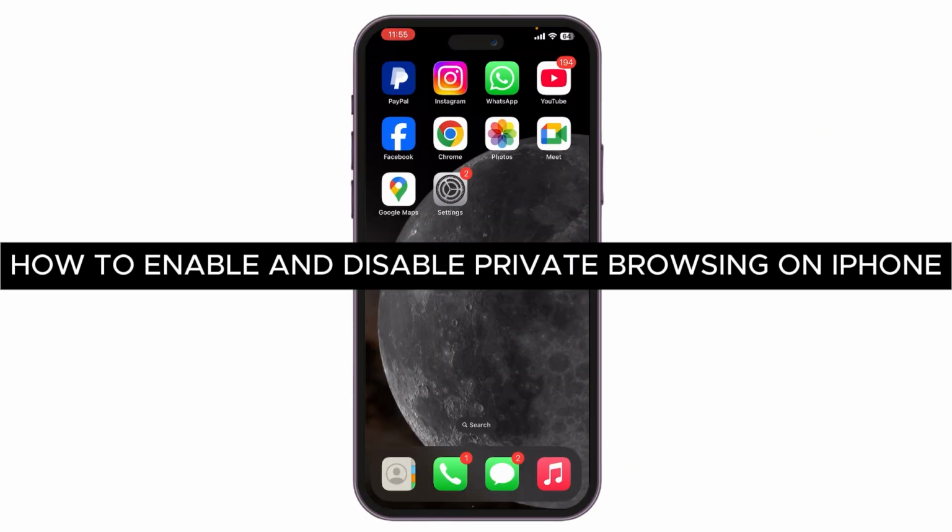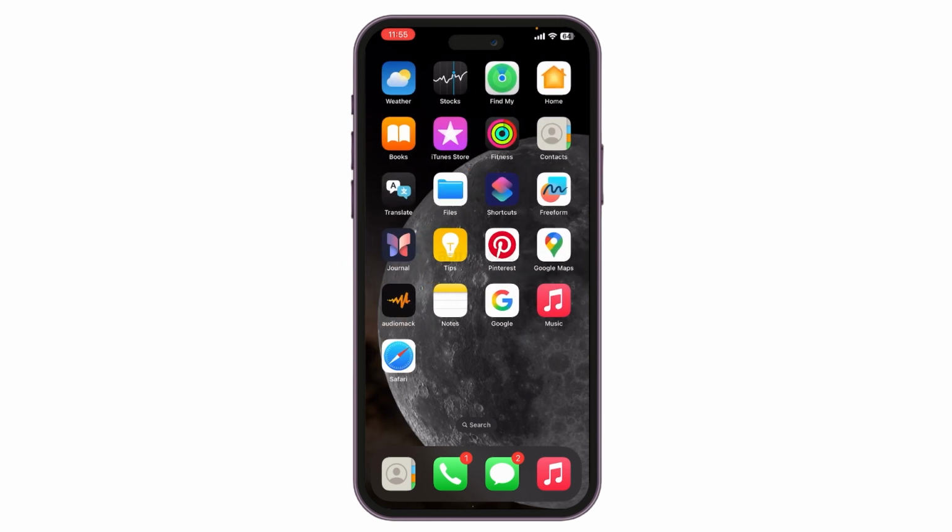Hi everyone, ever just wondered how you can private browse on your iPhone? Well, here's how you can do it. So, first of all, you need to get to the Safari.